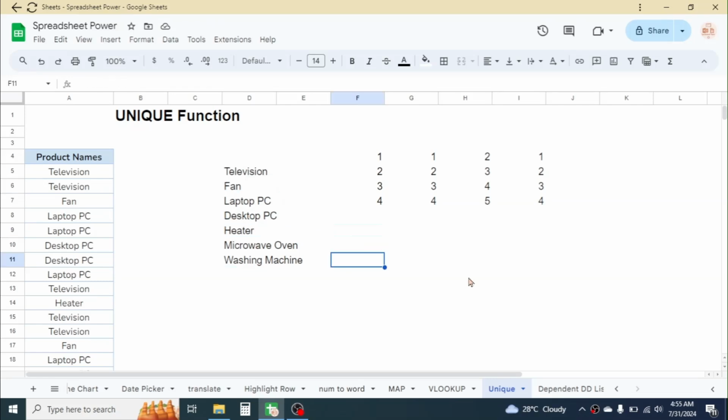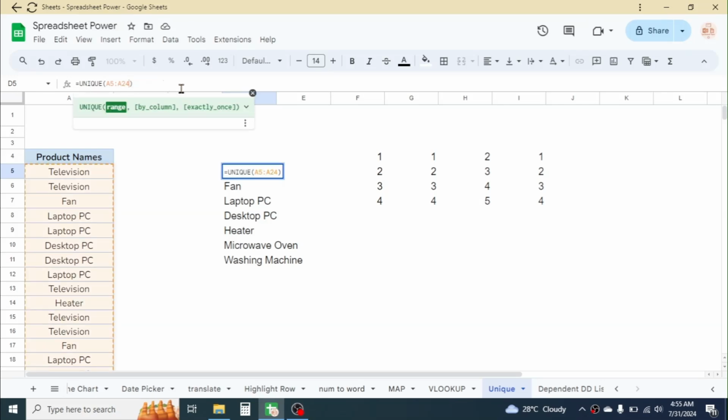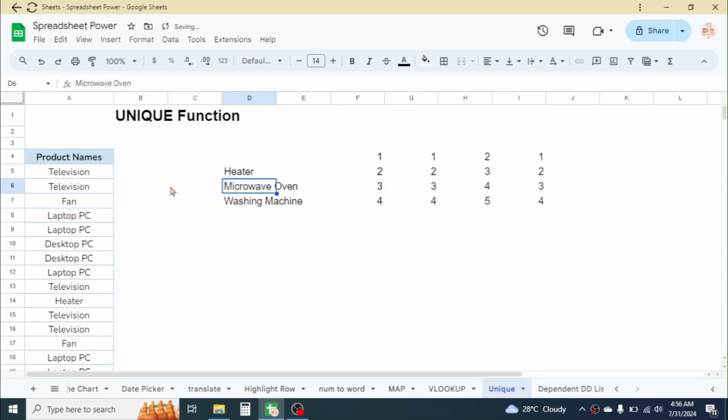If you want to display the product names that appear only one time, then here you have to modify the formula. Click on this cell, then here in the formula bar, click here, then give a comma. Now to skip this by column parameter, give another comma, and here in the exactly once, let's provide true, then press enter, and here you got the items that appear only one time in the source.